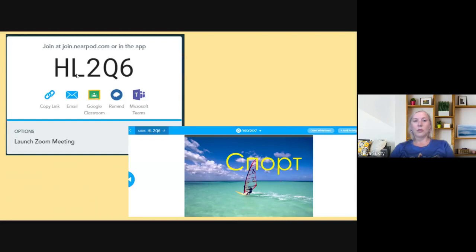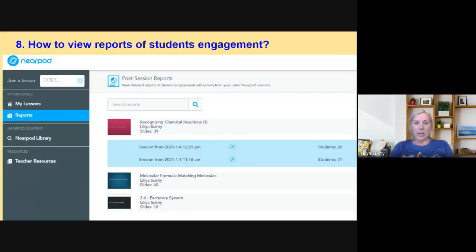Each kid is going to go to Nearpod and put this code. So they're going to join.nearpod.com, put this code, and then they are in my lesson and you run the lesson. During the lesson, you kind of see how students are working. If Johnny doesn't work, it shows he doesn't write anything, and you can right away ask, what's going on? Is everything okay? Maybe your device doesn't work. This way you see that they are working.